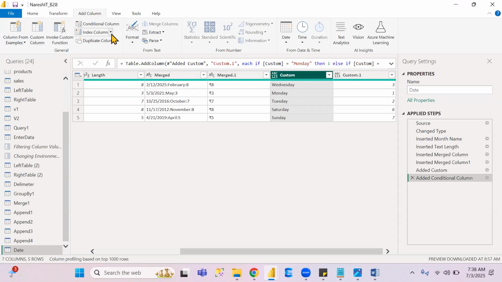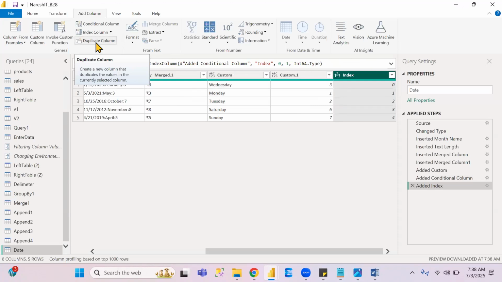In index column, there are three types. One is from zero. That means the value starts from 0, 1, 2, 3, up to the number of records. In the table, for all the records, it will be generated. See here, from zero. Is that clear or not?